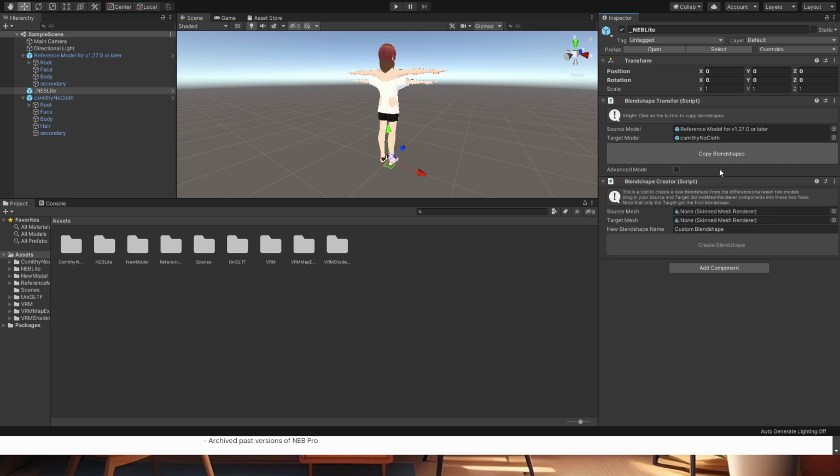So if you clicked on copy blend shapes and got an error, it's because you need to re-export your mesh from VRoid Studio. On the far right, when you export, there's a list of things, and one of them is ticked, and it's called transparent meshes. You need to uncheck that before you export, and then come and do this step again.